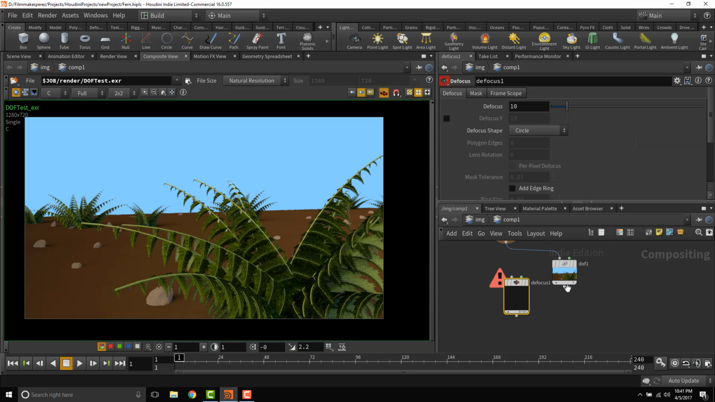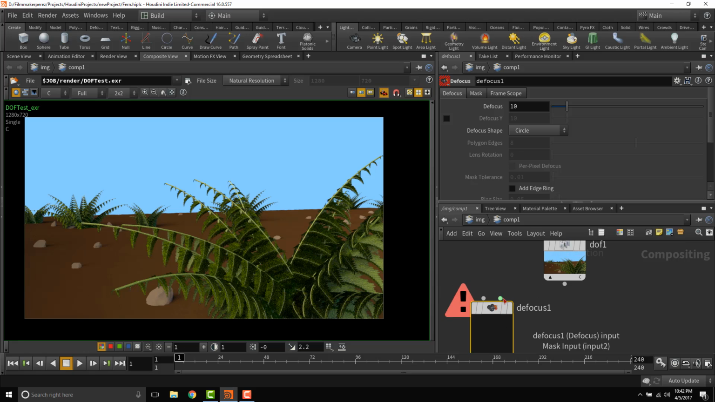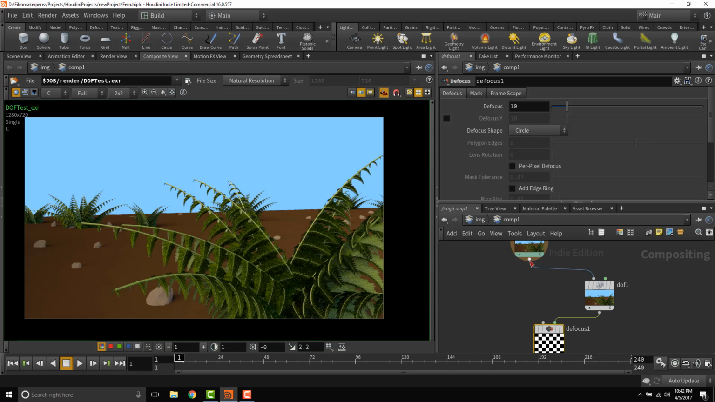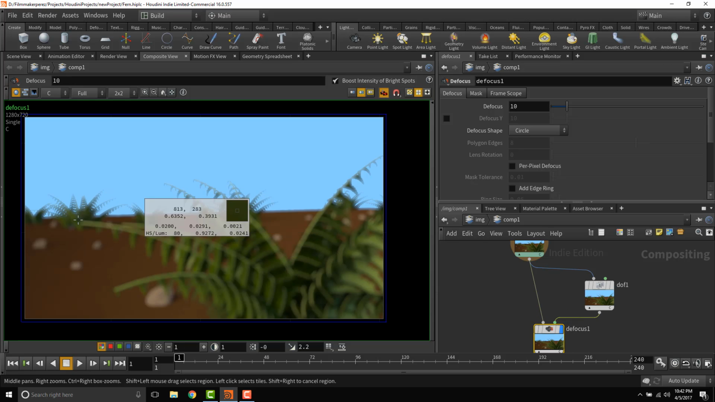So in the defocus node, we have two inputs. We have the mask input, and then we have the defocus, image to defocus input here. So this channel here is going to go into our mask, and then our original image is going to go into that image. So let's put the display flag here, and we can see it blurs out the whole image, but it's just blurring out everything in our shot, and that's not what we want.